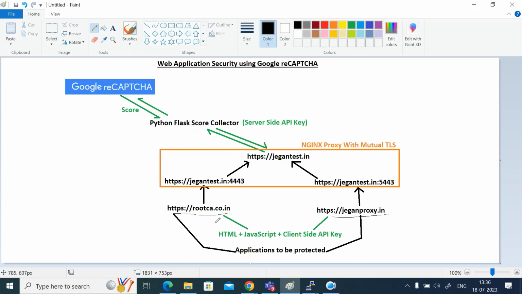In any web application you have the front end and the back end, right? In the front end we may have some HTML code and you can include a JavaScript. In addition to that you can use the client-side API key of Google's Recaptcha, and you can make use of the server-side API key also from Google Recaptcha, and you need to deploy it accordingly.